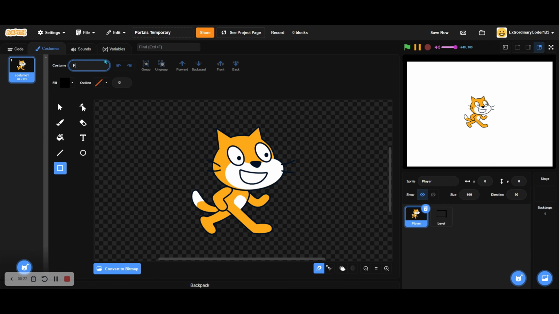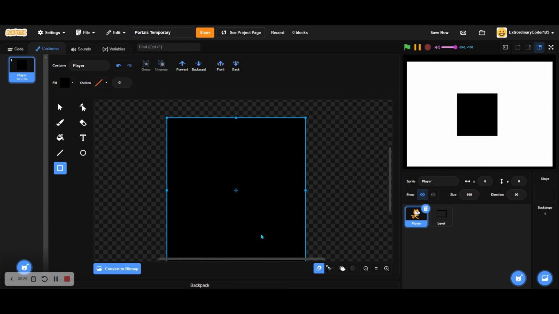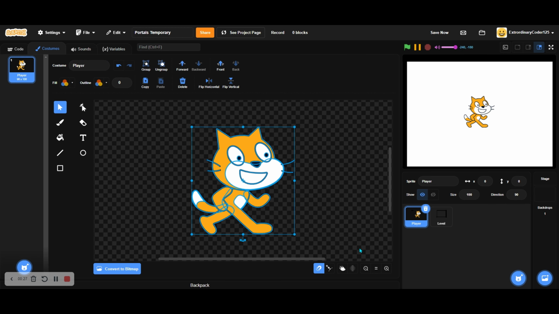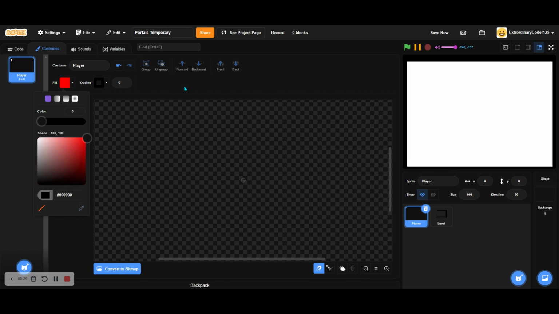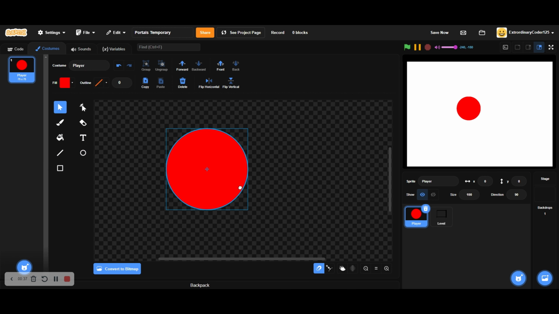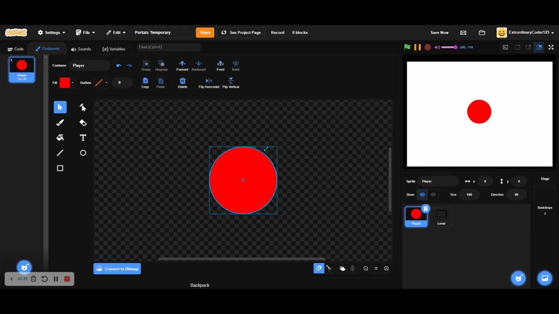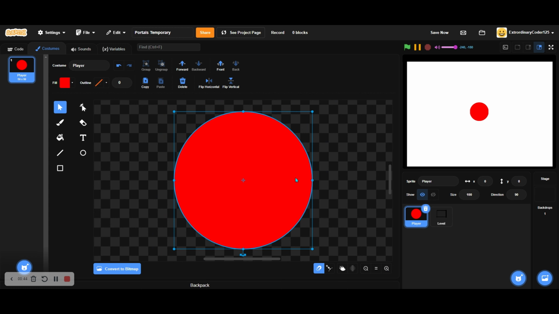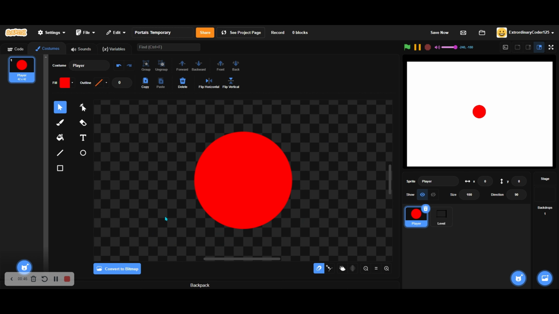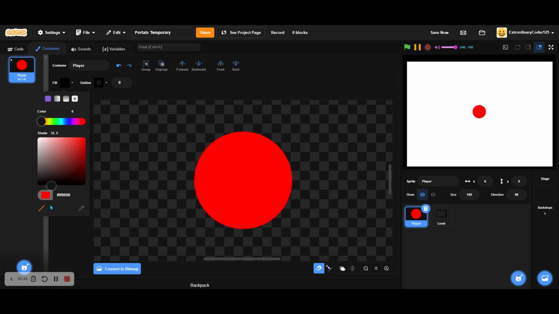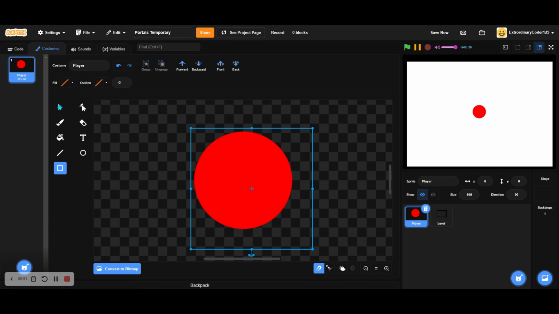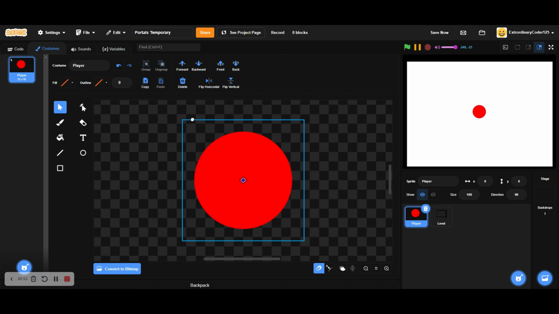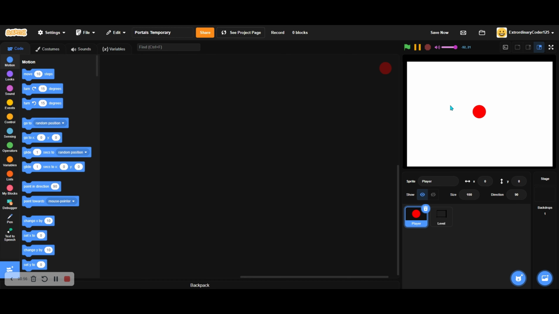Okay, so I just want to make a red circle for the player. Oops. So I'll go delete the scratch cat. Sorry about that. And then if you hold shift while using the circle or square tool, it will make it even on the sides. That's way too big. Let me just shrink it. Okay, that's way too small. Let me grow it. That's way too big. That is perfect. And now there's cuts. So I gotta do this. Okay. So now I have the player.